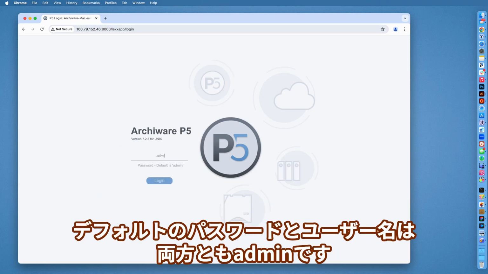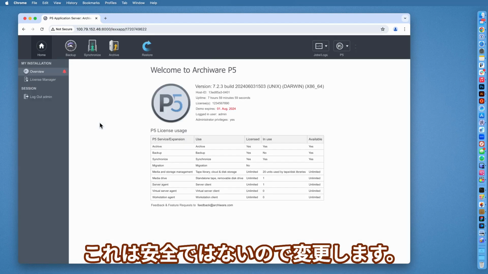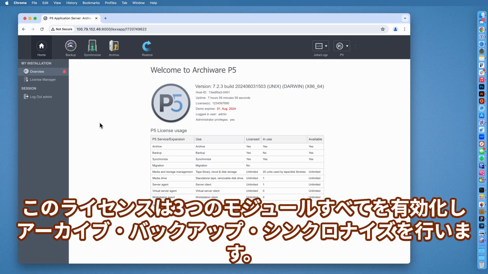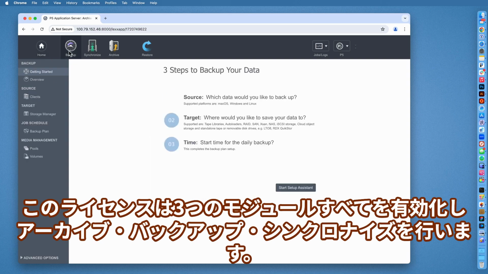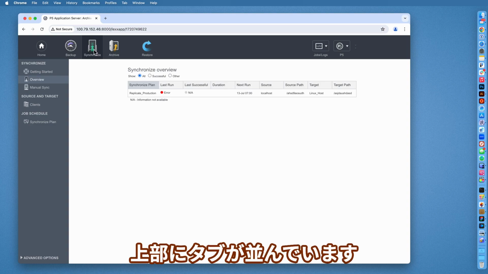The default password and username is admin for both. And I'm warned to change that because it's not secure. I'm looking at a licensed P5 installation here, so the license activates all of the three modules: backup, archive and synchronize, so you can see those tabs across the top.